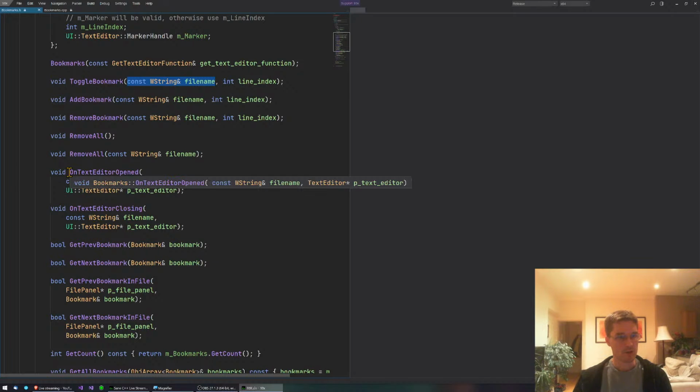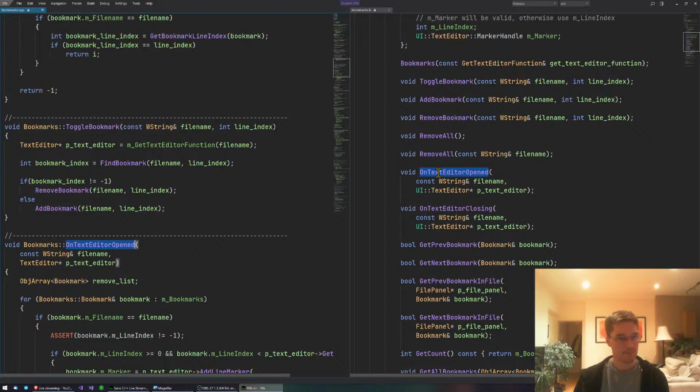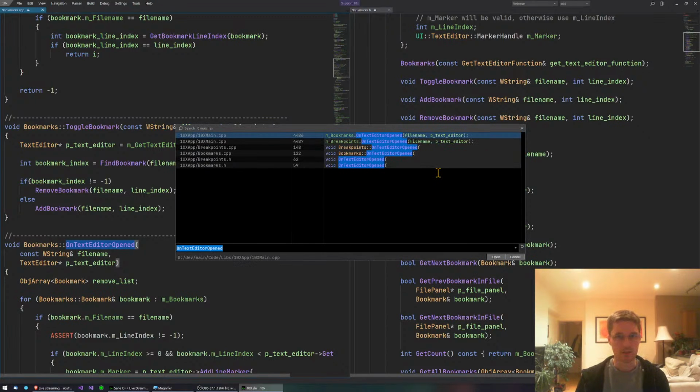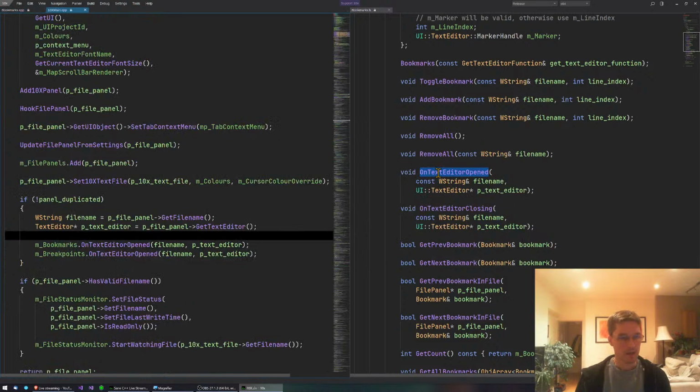I have this convention where I use "on" in front of the function name. So this is the thing that gets called. It's weird. Where does that get called from? Oh, I see. Yeah, it gets called from main. So when a text editor is opened, it will call this function.